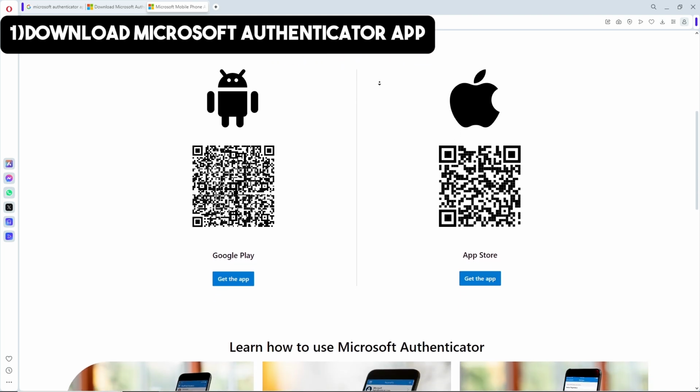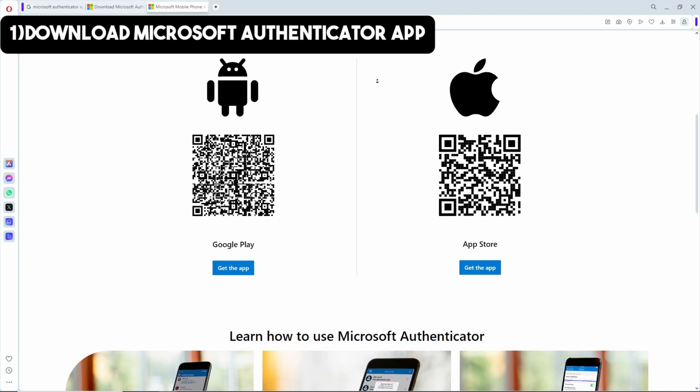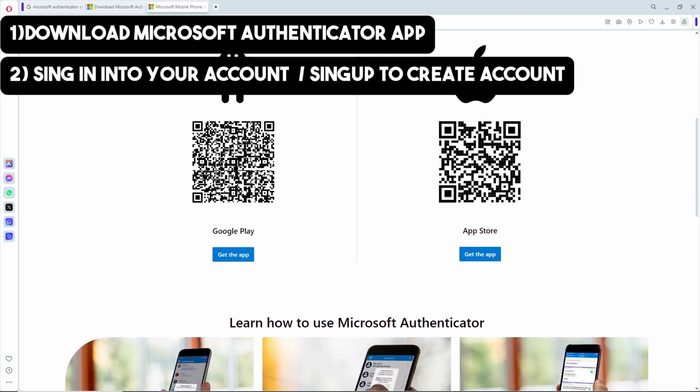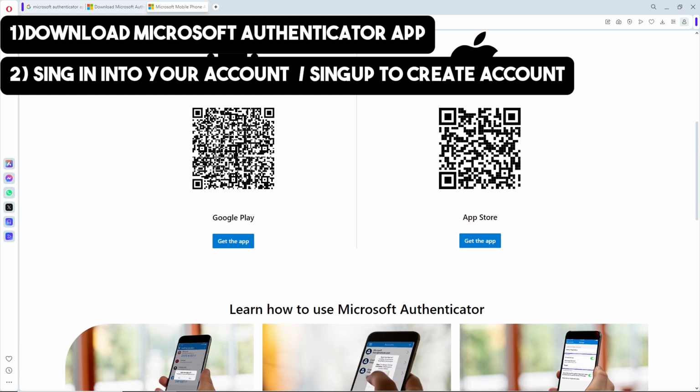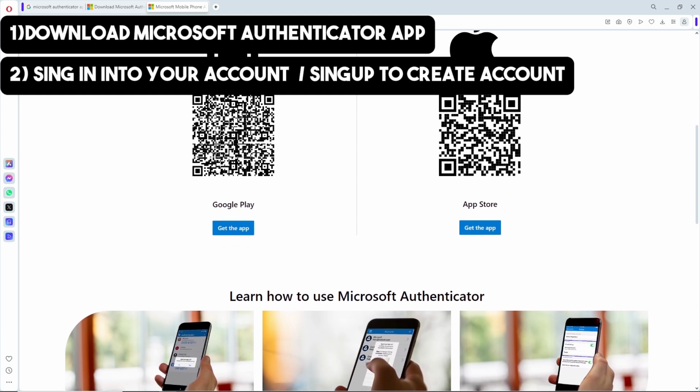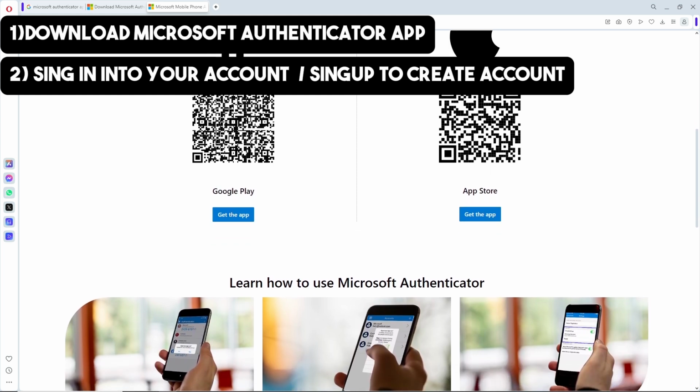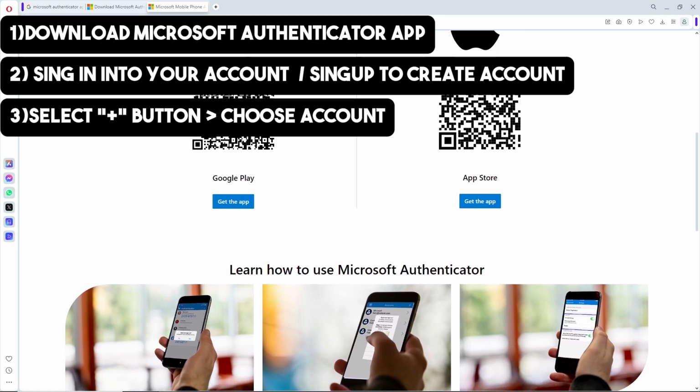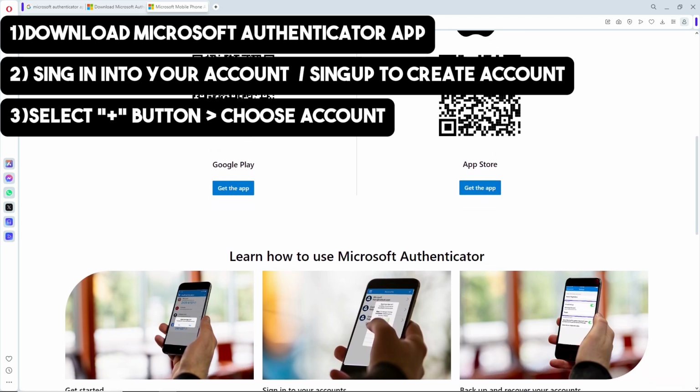So now once you open the app, just simply sign in into your Microsoft account, or if you don't have one, just create a new one. And after that guys, you should be able to see there a plus button. So just simply tap on that on the top right corner and just simply choose an account.